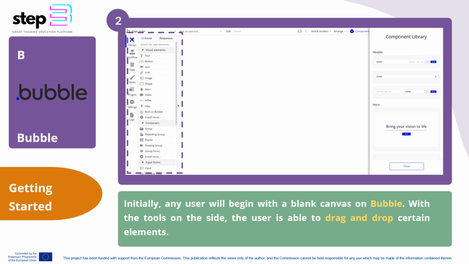Initially, any user will begin on a blank canvas on Bubble. With the tools on the side, the user is able to drag and drop certain elements based on their need. For example, looking at the left side of the Bubble platform, the user will be able to see text, button, icon, or even a link that they can drag and drop onto the blank canvas.